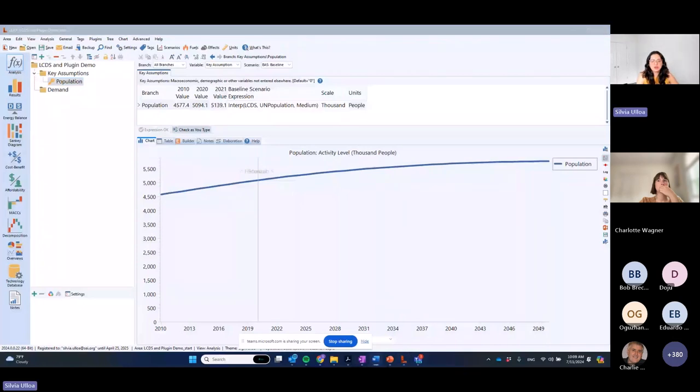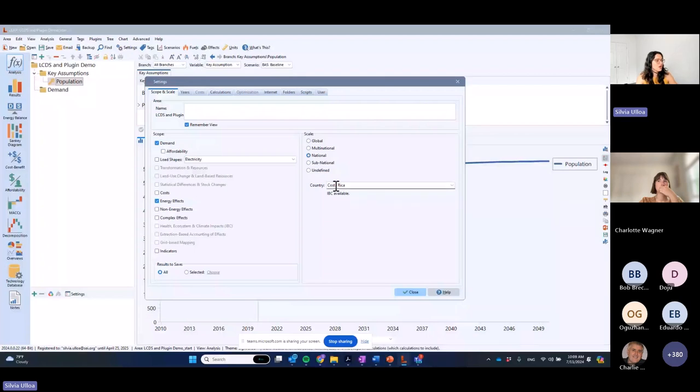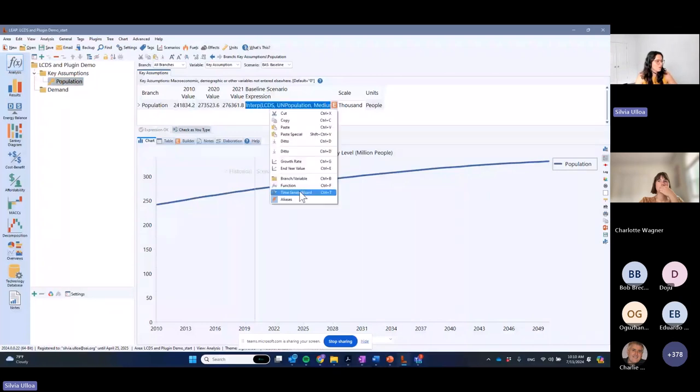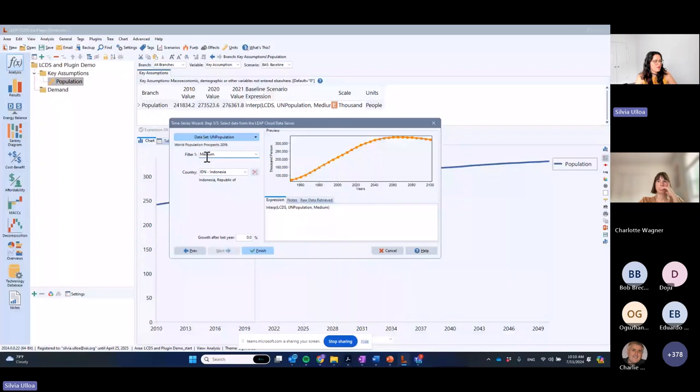So now let me go to the settings again, and I will change the country to show you what happened. If instead of working with a model for Costa Rica, I was working with a model for Indonesia, if I were to change the country in my settings, you will see that the expression itself has not changed, but the underlying data has changed. It was around 5 million people in Costa Rica, now it's around 300 million people for Indonesia. So it knows that it's now pulling the data for Indonesia. If I go back to the LCDS screen, you will see that it's importing and it's updated for the new country.